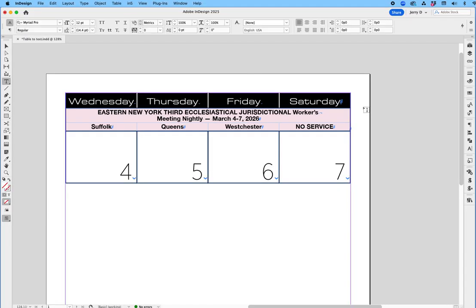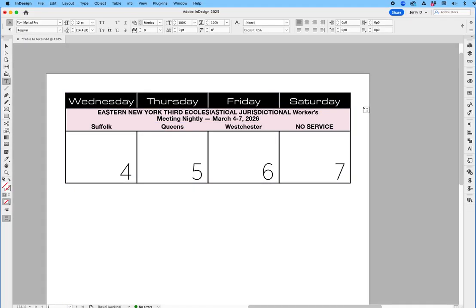And then we're going to view this thing, and voila, here we go. We have exactly what it is we need. We have the event centered on that top row, and then we have the actual locations centered over their respective days. And that's how you can do that using tables versus spaces and tabs. Hopefully that helps.